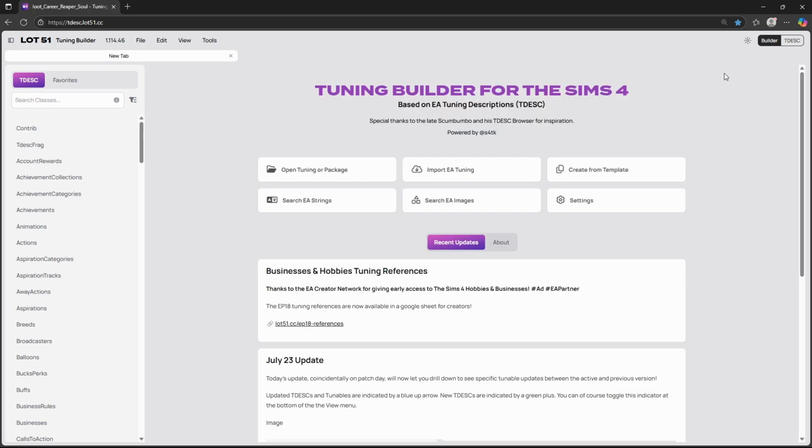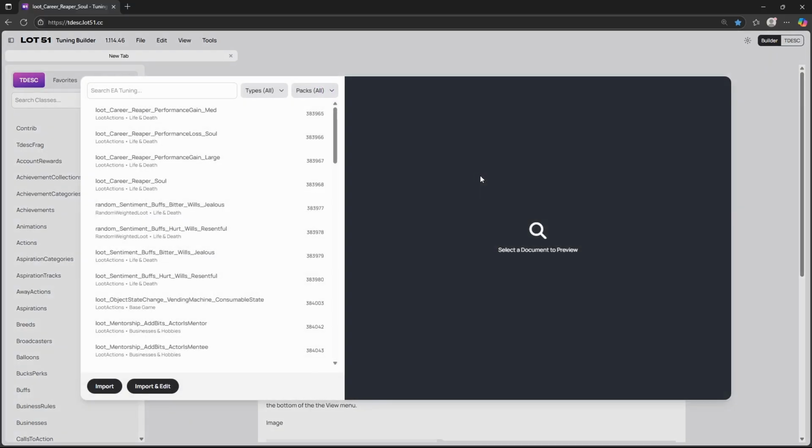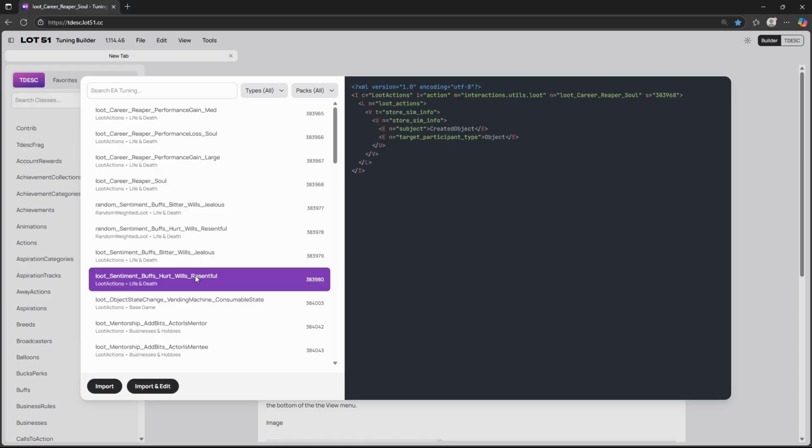Now, what else can we do in here? We have the open tuning or package option, which means if you click on that, you can open any package file that you have on your computer. Import EA tuning means we can import anything from the game itself.